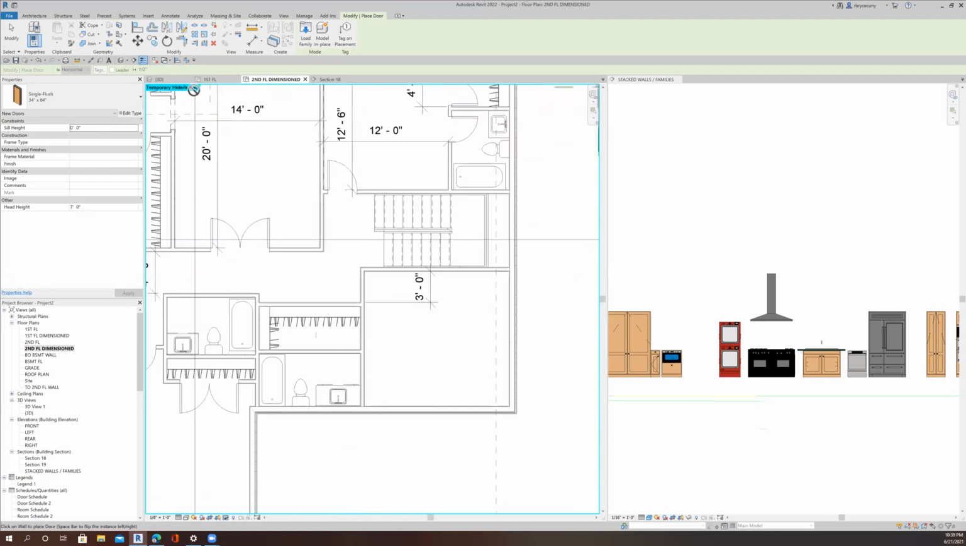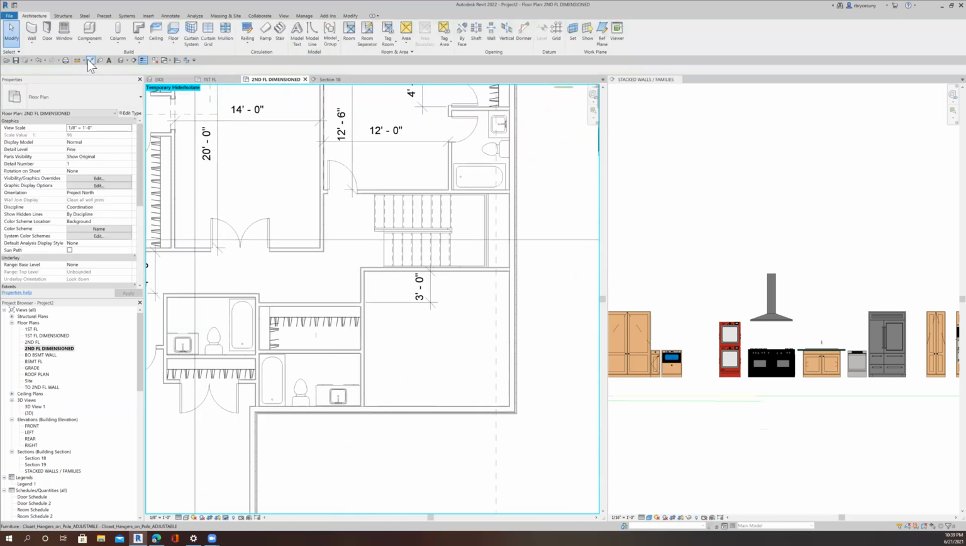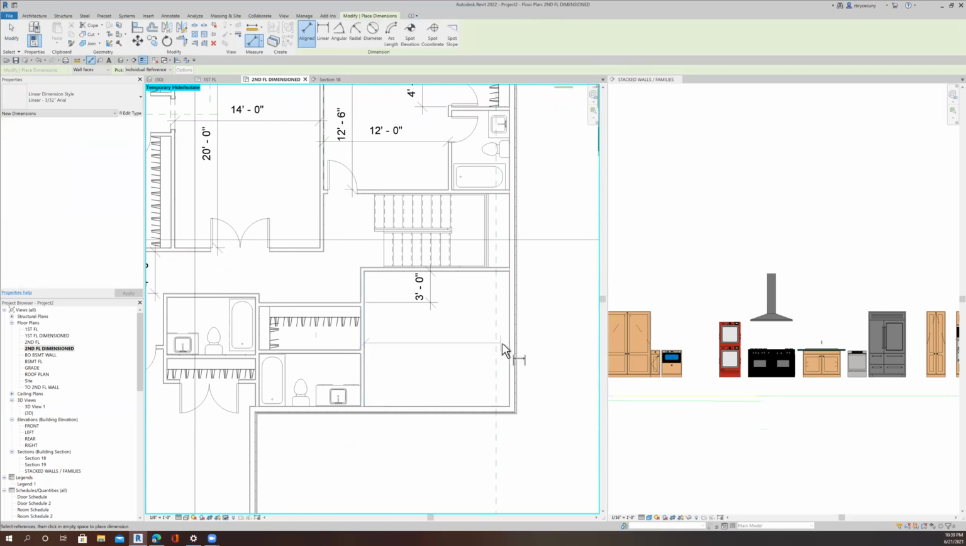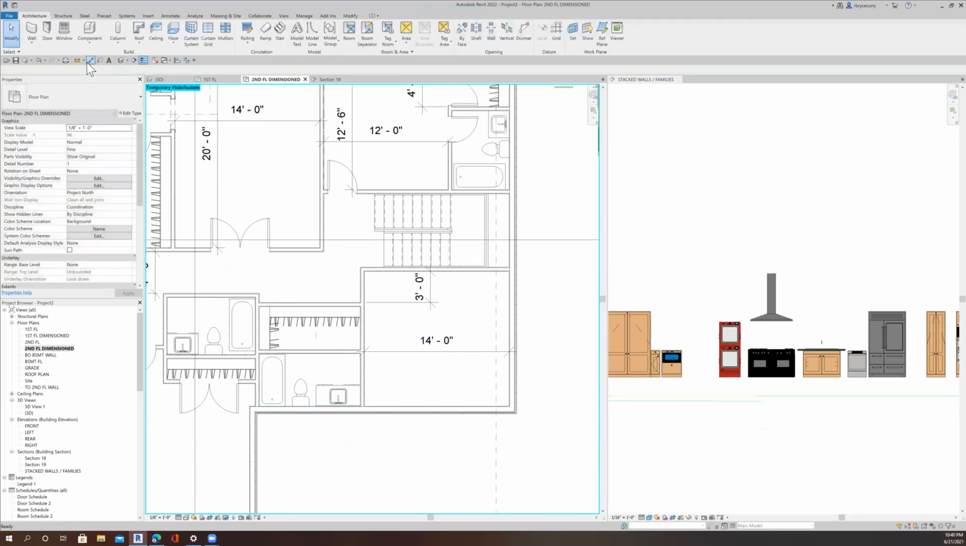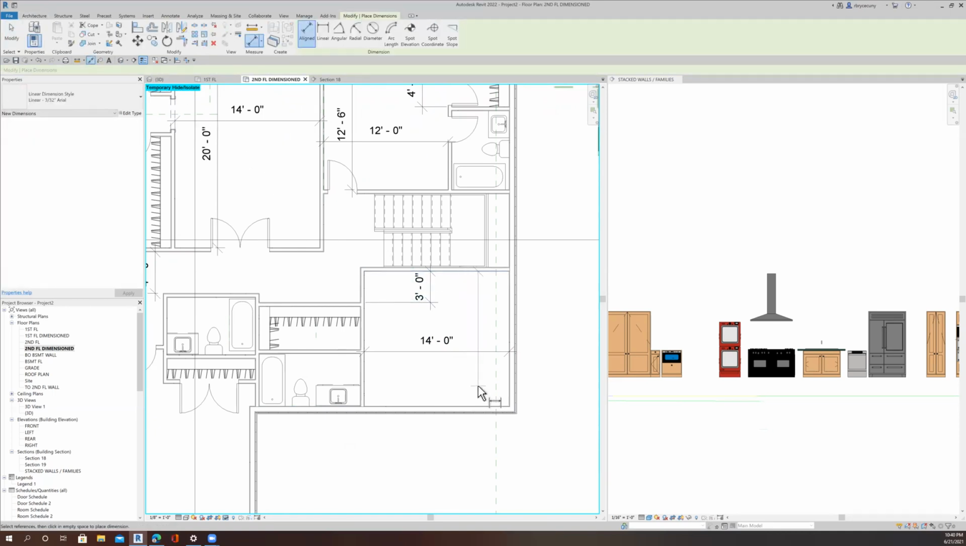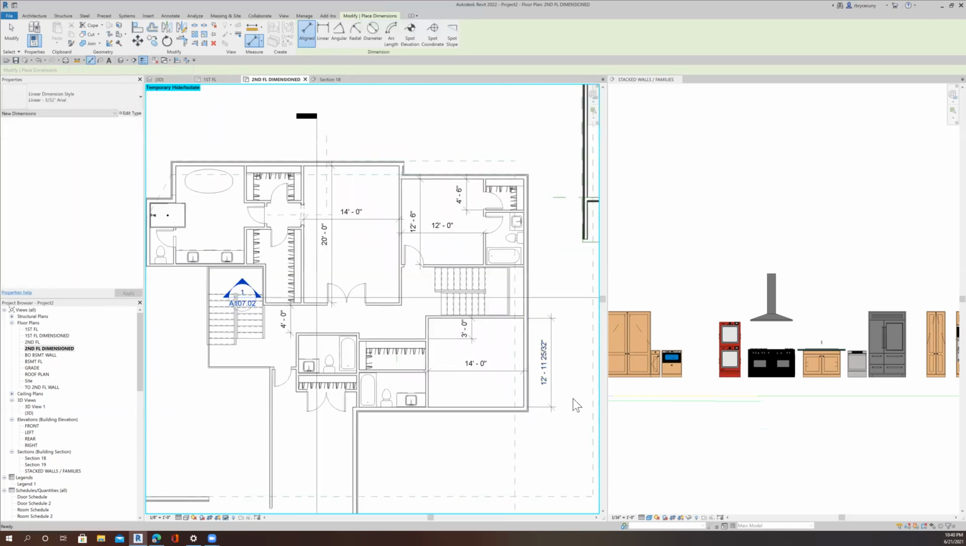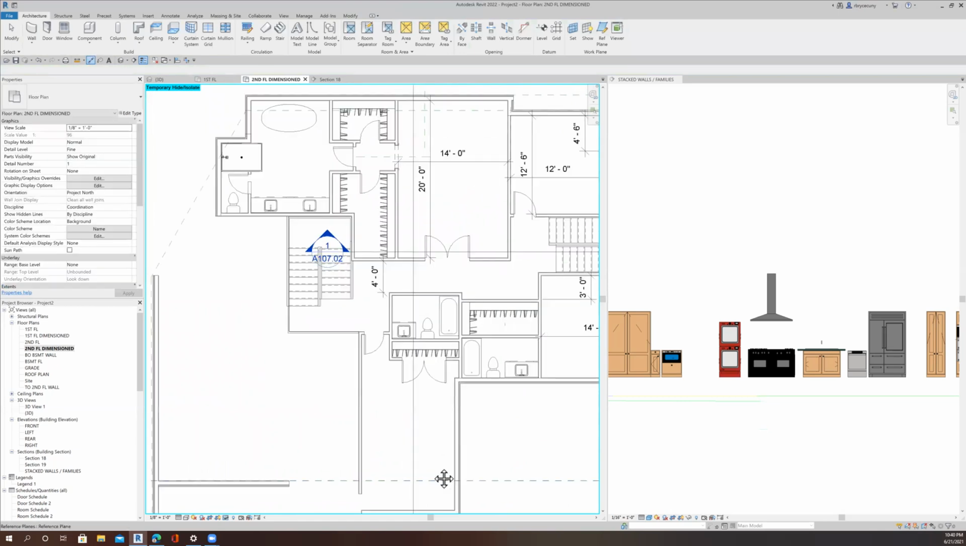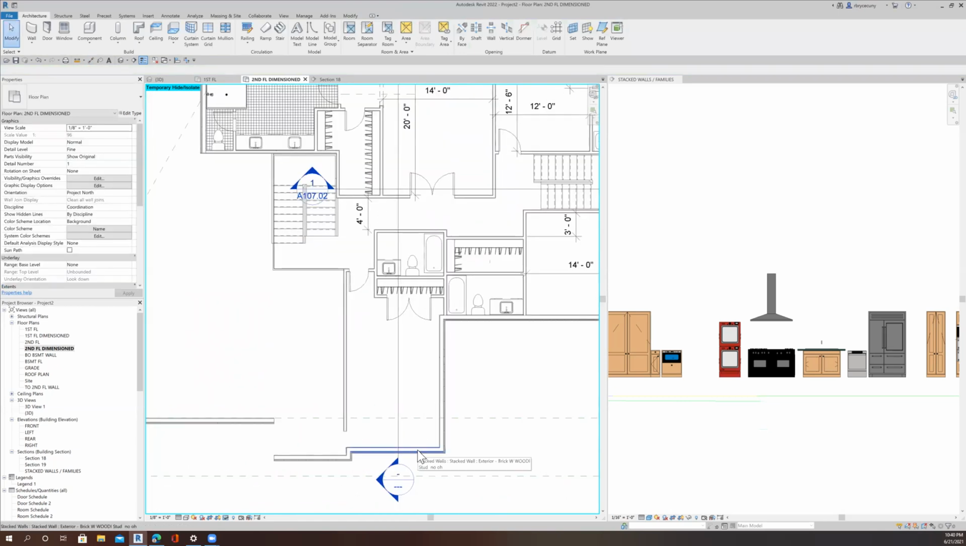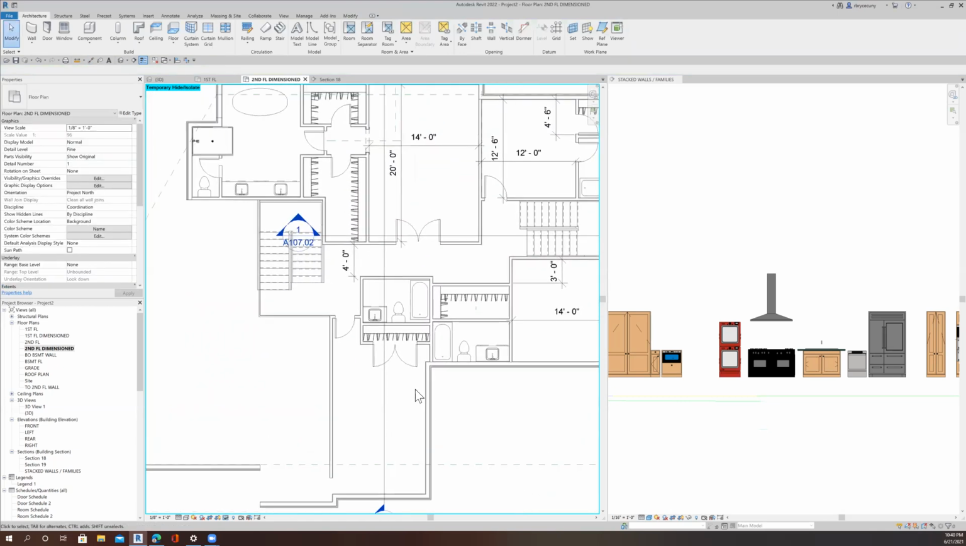Oh no. 4,000 square foot house. 14. So I didn't pick the face here, but I know that dimension is going to be good. It's 14 by 13. And this one, that's a stack wall, so we have to bring it back.